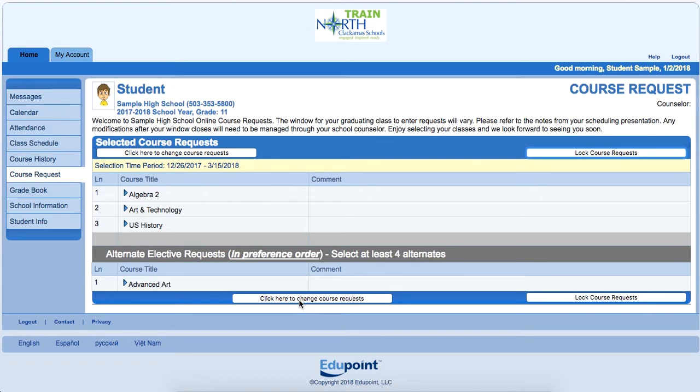And when I am completely done with this process, there is a button here that says lock course requests. Your school will give you information on that as well, because some schools use a password. Once the courses are locked, you cannot come back in and make any changes, but you can come in and see what you have forecast for. That's all there is to forecasting.